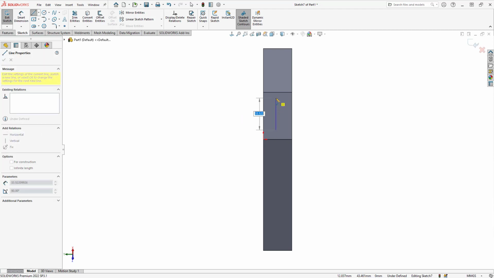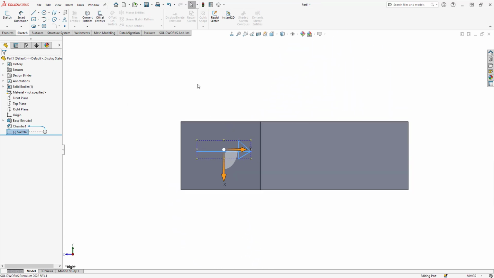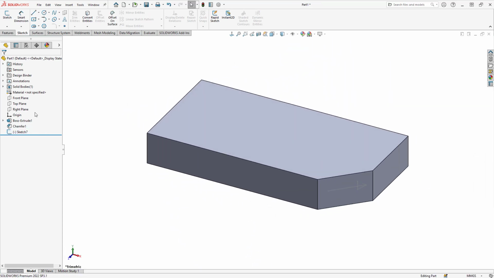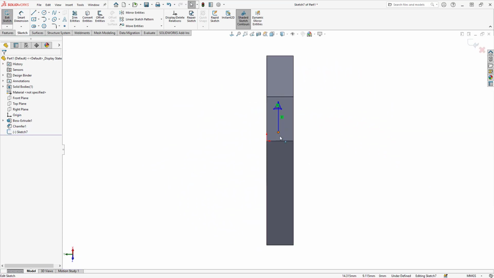So let's just try that. Let's just draw an arrow on here, so that y is up along the x-axis. Come out of my sketch, go back to the isometric view, and go back and edit this sketch. You can see that now points upwards.